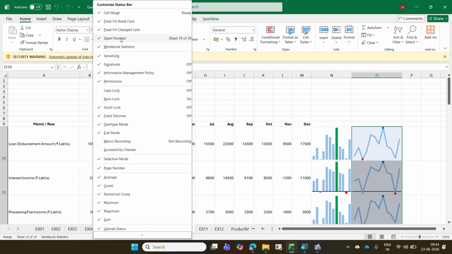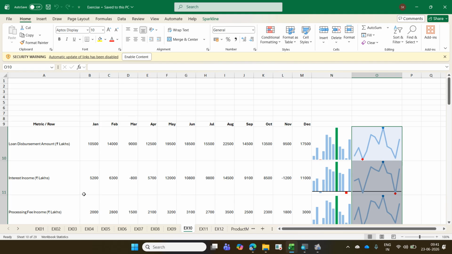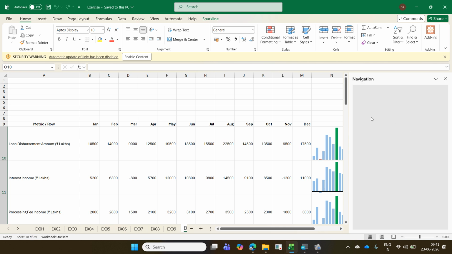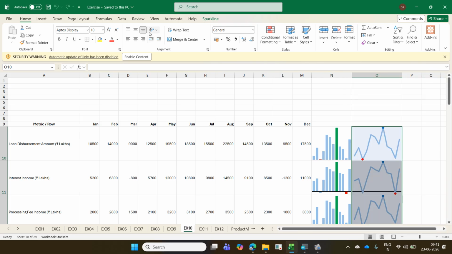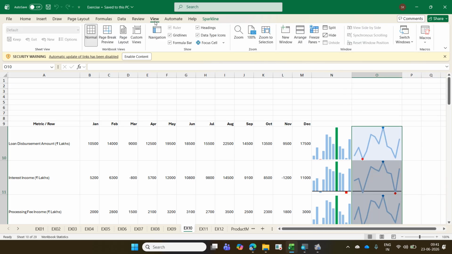But there is one more option to navigate to a particular sheet. So you can just go here and make a click. On the right hand side, the navigation option will open. Here also you can navigate to a particular sheet. Or one more method is, you can go to the tab called View. Under the View tab, you can see the navigation. And we have another method where you can see the workbook statistics.